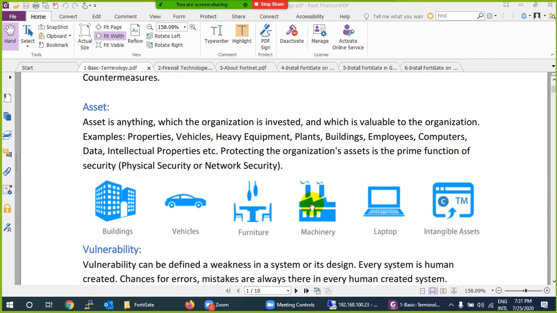What is an asset? Assets mean anything which the organization invests in, which belongs to the organization, anything which is valuable to the organization. An example of an asset may be properties, vehicles, heavy equipment, plants, buildings, employees, computers, data, anything. So in network security terms, we call them assets. And I give you an example of assets. It may be devices, it may be an employee, computer, anything.